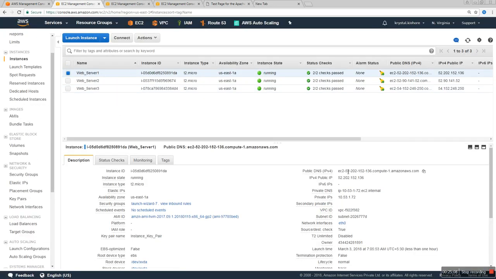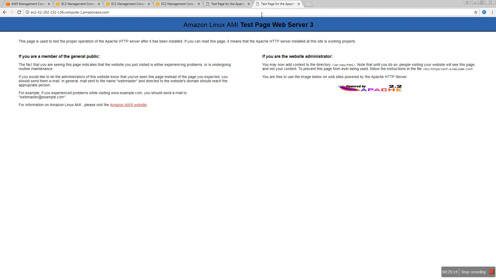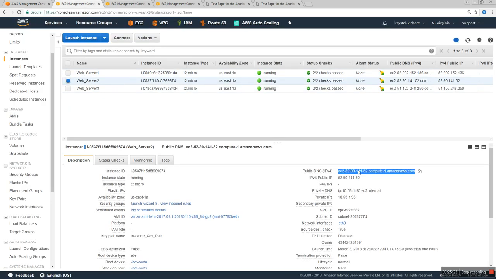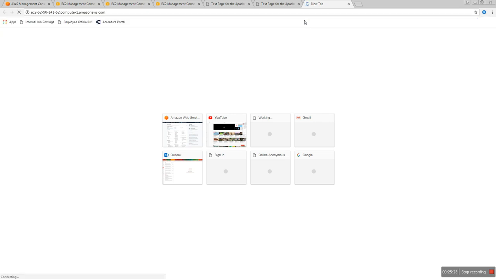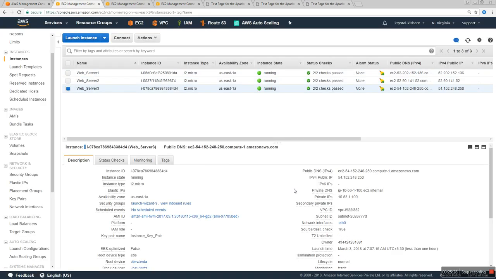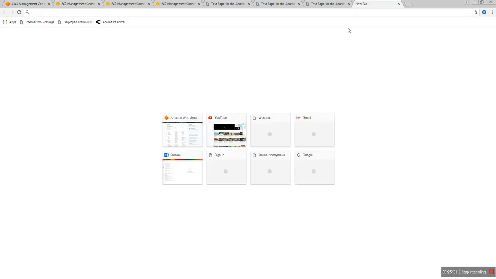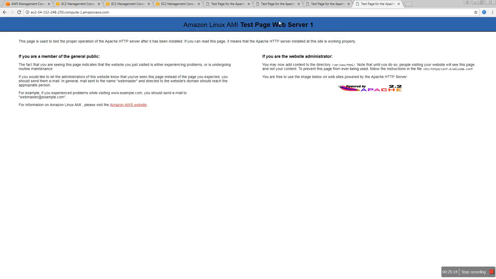Now if you select web server 1, okay, actually in web server 1 we have appended web server 3, no issues. Web server 2, okay, now you see we have all these three servers. The first web server is routing to web server 1, the second one is web server 2, the third one is routing to server 3. So we have appended the files.